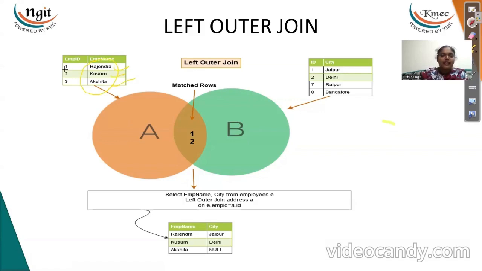So Rajendra with employee ID 1. Is there any association with that ID element in the second table? Yes, we have. So we go with Rajendra with Jaipur. Next is Kusum referenced by ID number 2. Do we have any match? Yes, Delhi we have. So we go with this. Moving on to the last record from the employee table. ID number is 3, right? Then do we have any match in the address table here? No, we don't have any other association in this table. So that's the reason we get none here. Right. So let us apply the same thing.